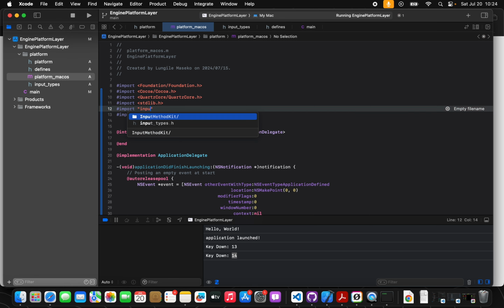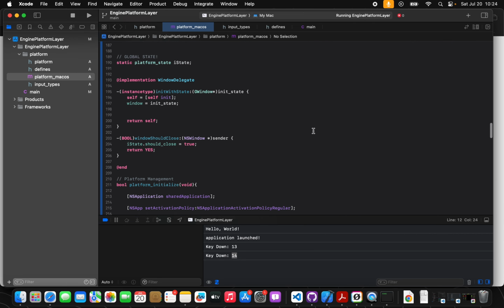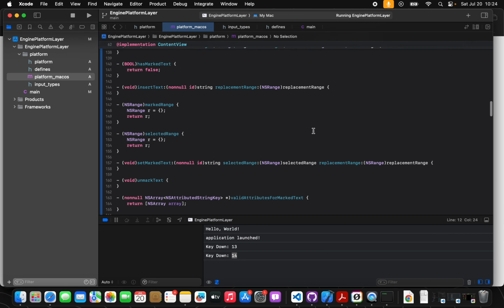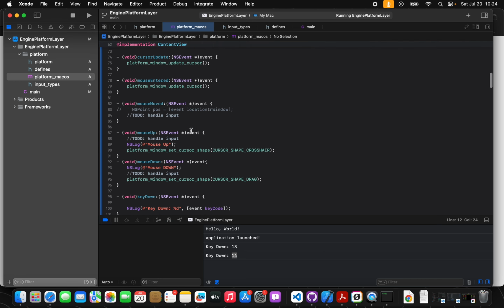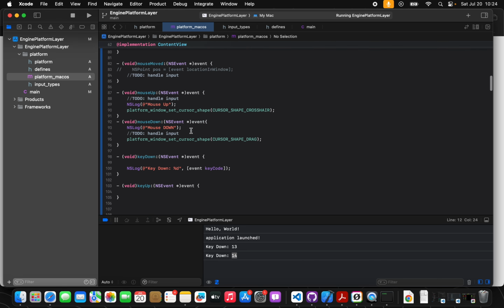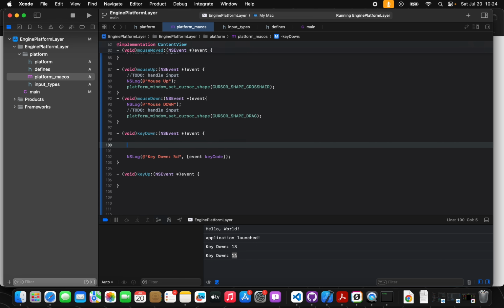So we want to import our input types here, and we want to make use of that, right? So let's see, what is the input thing that we're doing? Oh yeah, key down. So we want key down here, and we get in the key code, right? So what I want to do is I want to say if event key code equals key, let's say key W, because that's what we were having before.